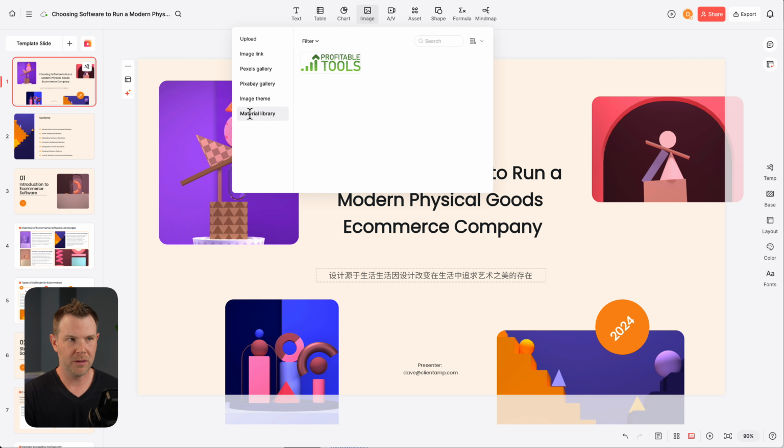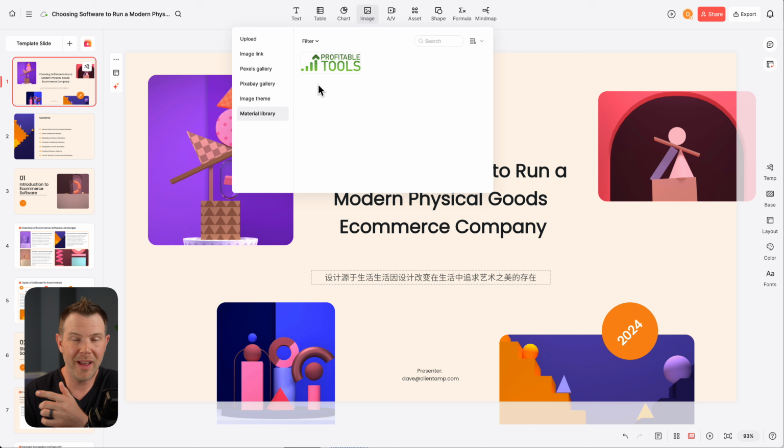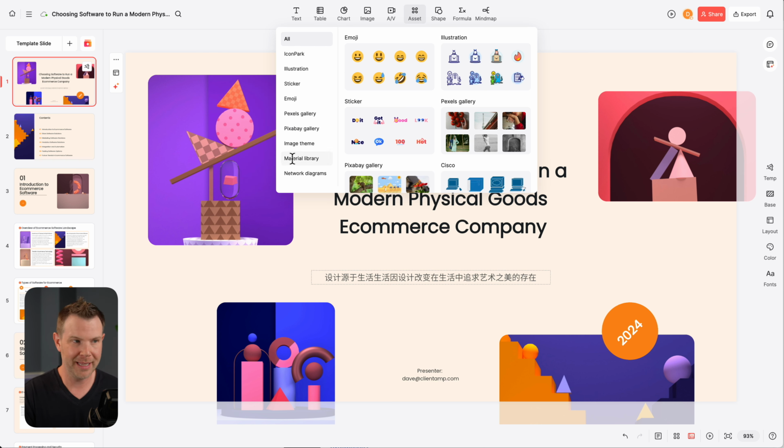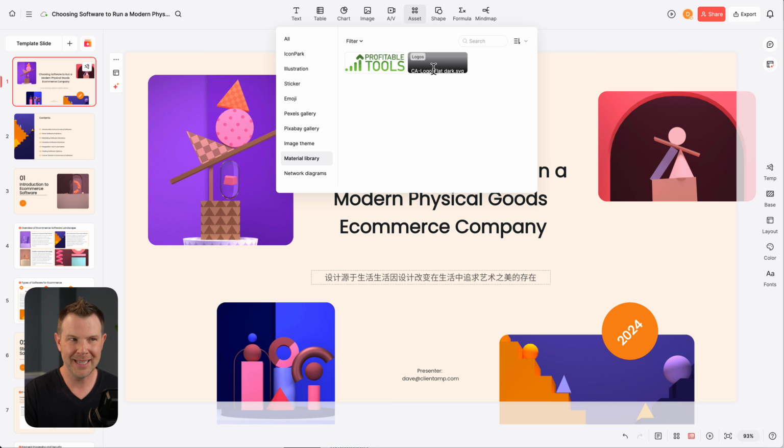It's going to be under the material library. Now notice here, I do have my PNG file, but I don't have the SVG. And that's because SVG files aren't technically images. That's reserved for PNG and JPEG and things like that. So if I wanted to grab that SVG file, that's over here under assets. There's another link to the material library, and here is the SVG file.